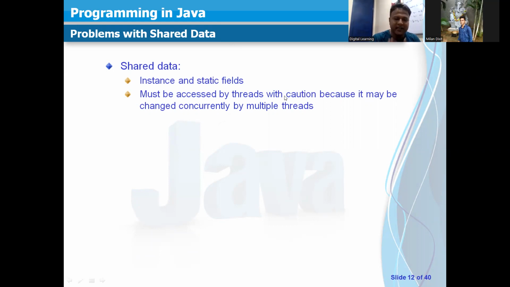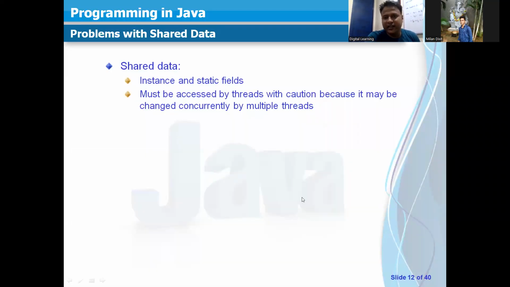It must be accessed by the thread with caution because it may be changed concurrently by multiple threads. Okay, so one thread accesses the two variables in some sequence, and when the second thread comes, that second thread does not access the variables in the same sequence. So when you are sharing the data, the sequence of accessing the information is different. The instance and static fields will always change. They must be accessed by the thread with caution because they may be changed concurrently by multiple threads. So with multiple threads, it will change concurrently.